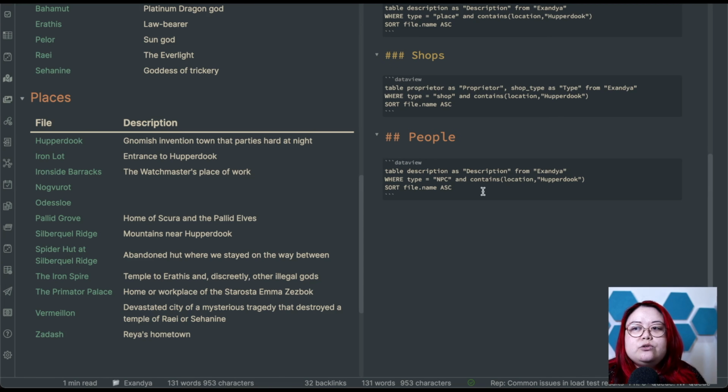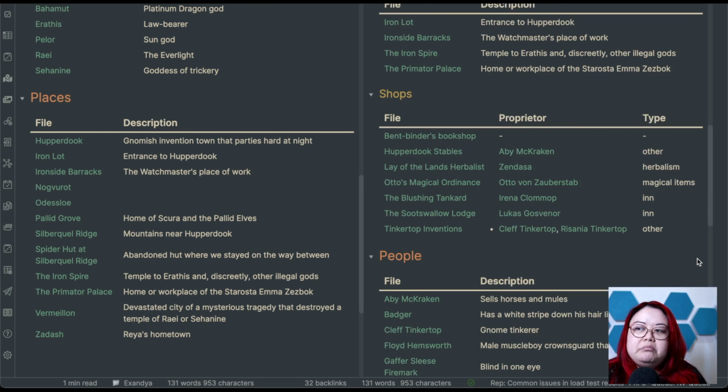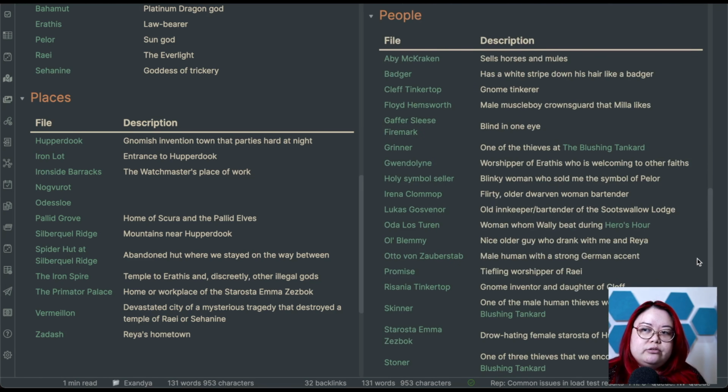I find it really useful, both as a player and as a DM, to see the people that are in a certain city.